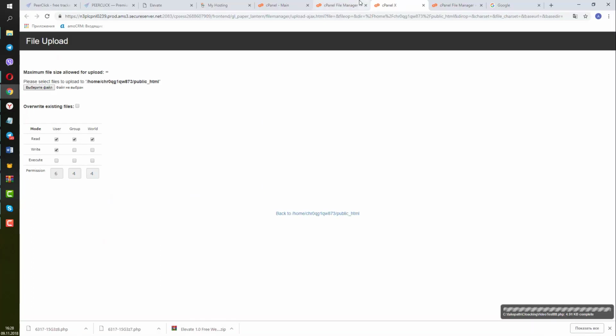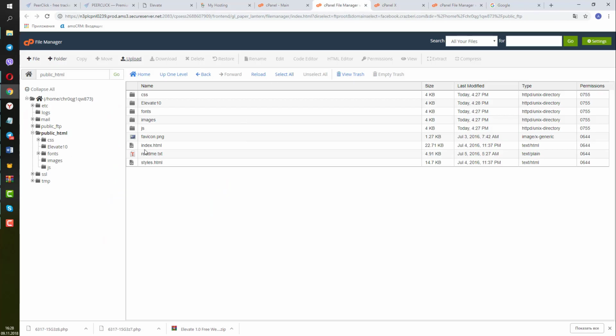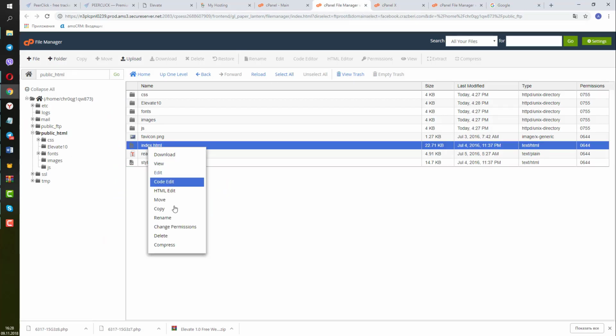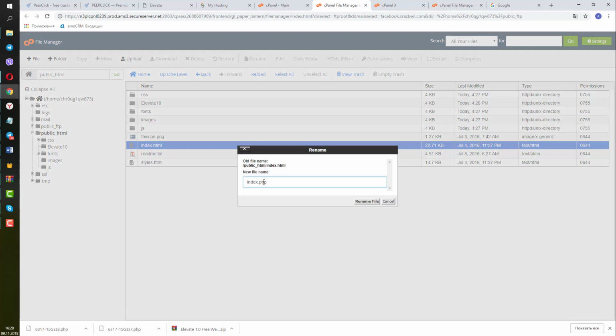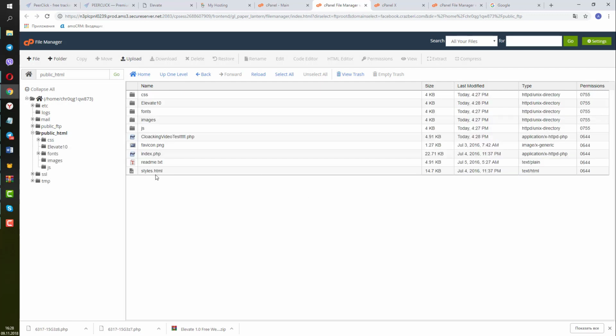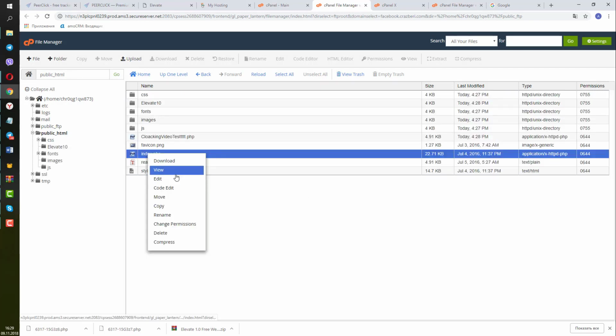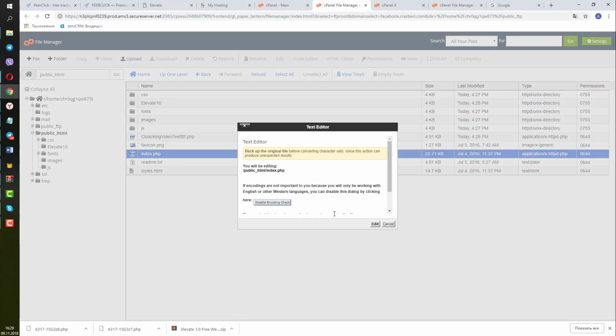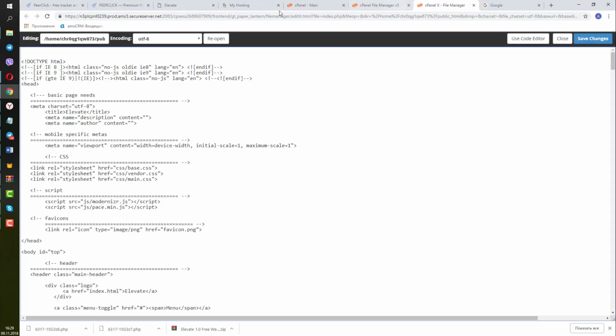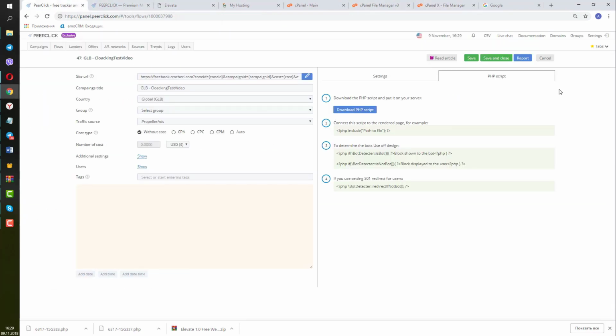Come to the editing of the index.html file. First, rename it to index.php. It is necessary to make the cloak work. After that, add 2 lines of code. For this, we edit the document and leave a little space at the top. Then we go back to the tracker and copy the 2nd and 4th lines.